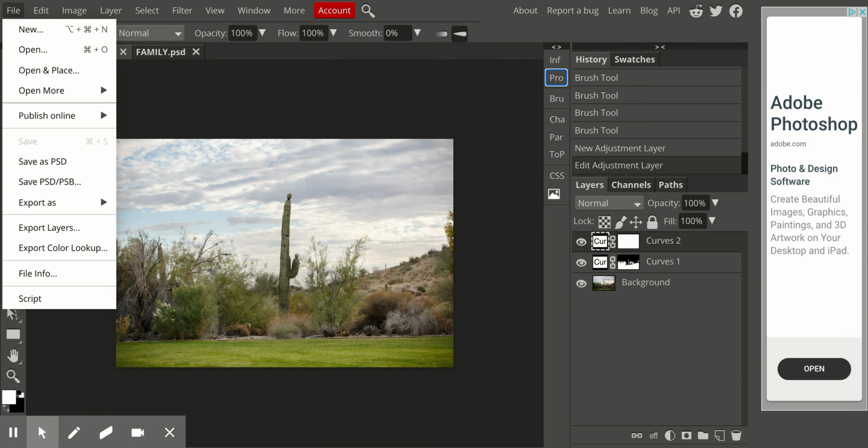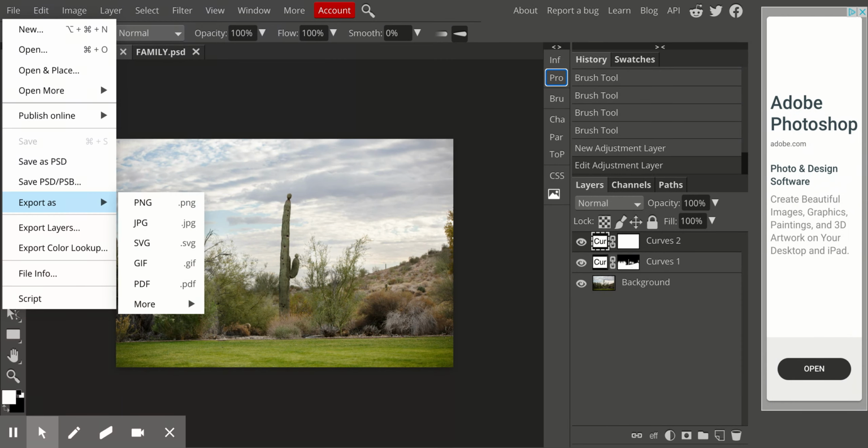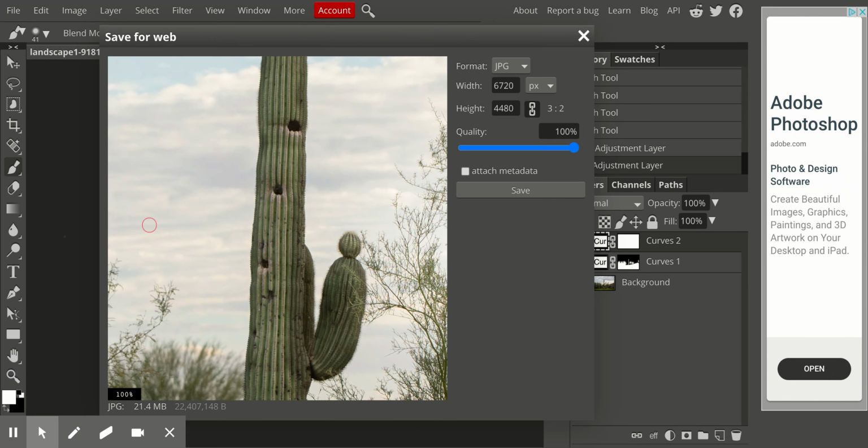How you save, you go File, we go down to export as a JPEG. And then, if my computer will load, there we go. Go to Quality 100 and click Save.